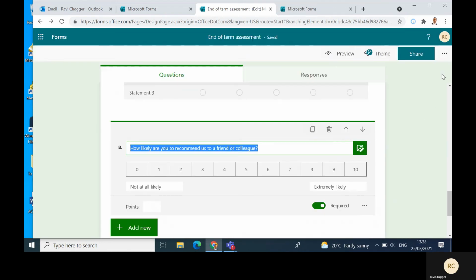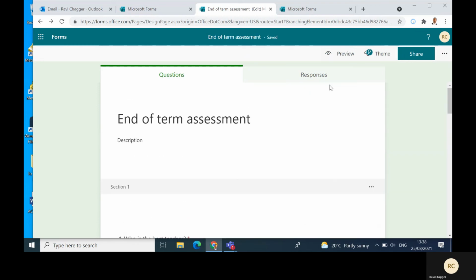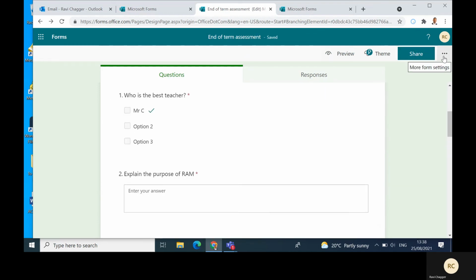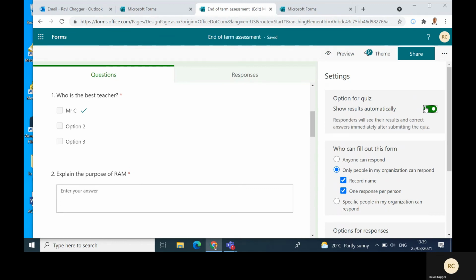Now we'll be looking at some of the advanced settings before we go and actually look at this form and how it appears when somebody accesses this from a browser. So when we select settings in the top right hand corner, the first option that you see is options for your quiz and showing results automatically. That basically means if it's turned on, respondents will be able to see their results immediately after they submit their quiz. This I would turn off if you don't wish to give your feedback immediately to children in your class.